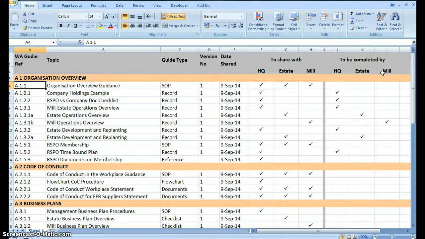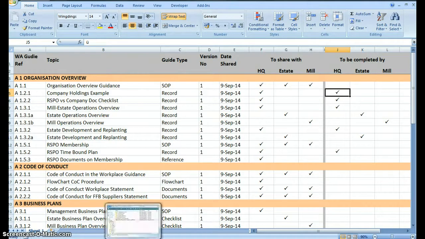So for an example, let's look at A1 organization overview. You will see that we need to share the SOP with HQ, estate, and mill. We need to share A1.2.1 company holding example record with the HQ, and it needs to be completed by HQ as well. And then the RSPO checklist, mill estate operation overview, needs to be shared with HQ, and HQ will need to complete the records. So I'm going to show you how to share.